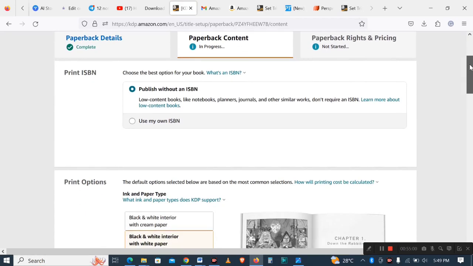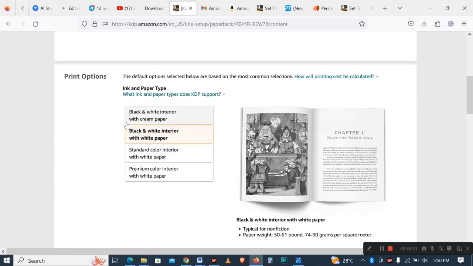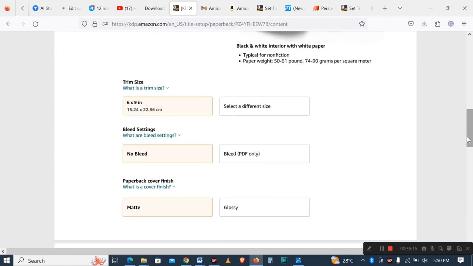Okay, so publish without an ISBN number. This is a low content book. Leave it, just leave it where it is. Now come down here. So black and white interior with white paper, yes, leave it. That is what we chose initially. Now 6 by 9 inch, this is it.